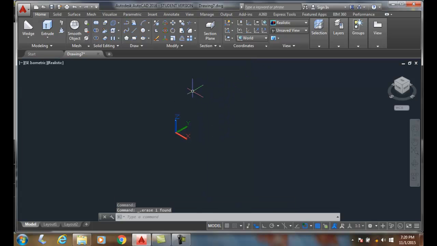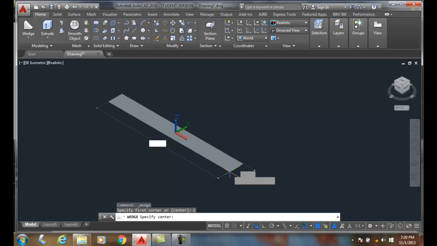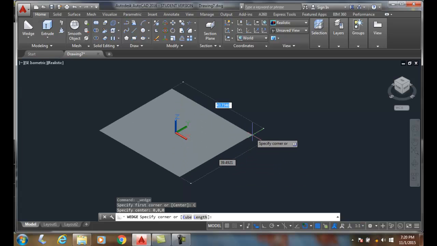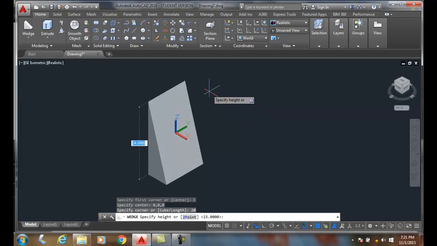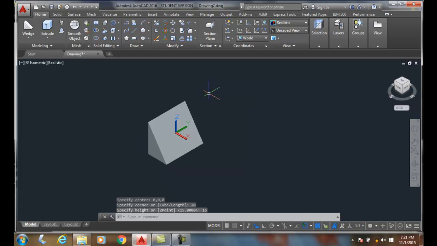I can also go to the wedge command and choose the center. At the center, I'll say it's at 0, 0, 0. Now it's going to put it at the geometric center of the object. So now I'm going to say it's 10. I'm going to tab over and say it's 20. And now I'm going to come up and pick the height and say it's 15. And now 0, 0, 0 is at the geometric center of the wedge.